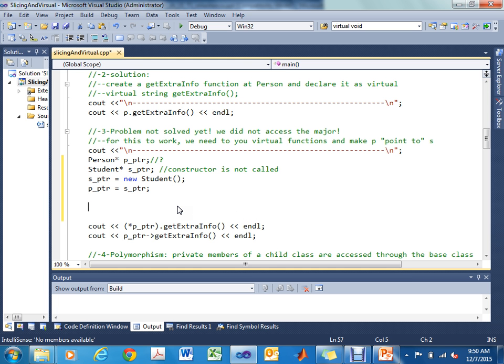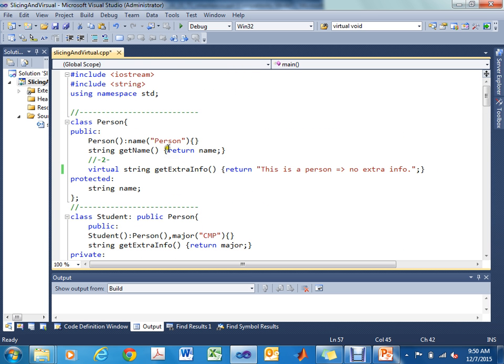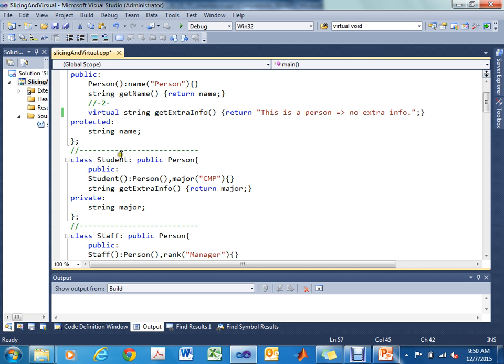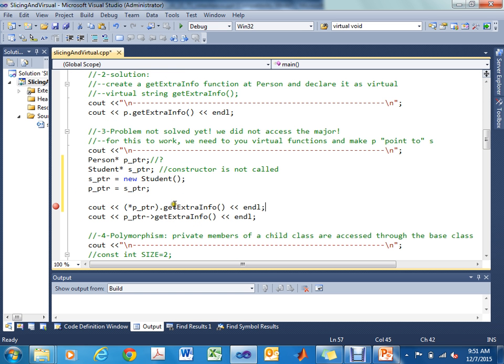Now here's the surprise. At this point, whether you're using the arrow notation or dereferencing, we're going to call the function which is get extra information. Person has a function called get extra information. Student has a function which is also called get extra information. But now we have the two ingredients. We declared this function as virtual and we're using pointers. So now I'm going to trace this program, and we're going to see which get extra information is being called, the one from person or the one from student. Of course you know the answer by now. It has to be from the student. So let's try that.